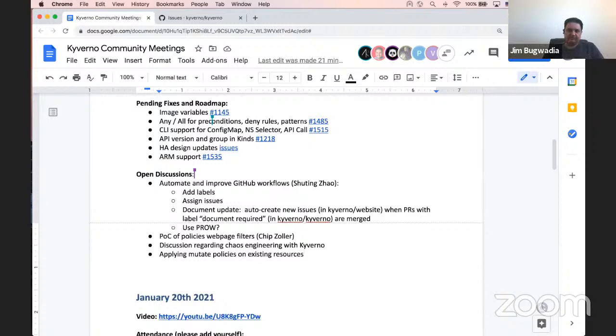Right. So today, if it's a mutate rule, it will only apply to subsequent requests, right? So if something had already previously been applied, yes, it will not reapply.